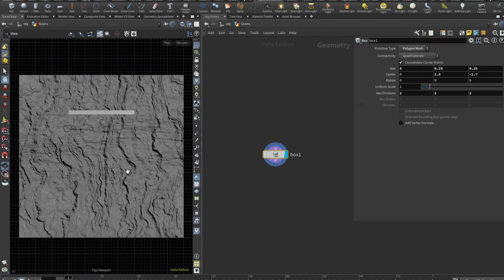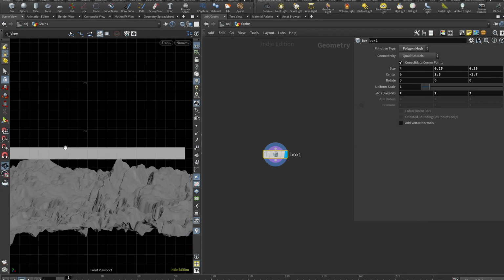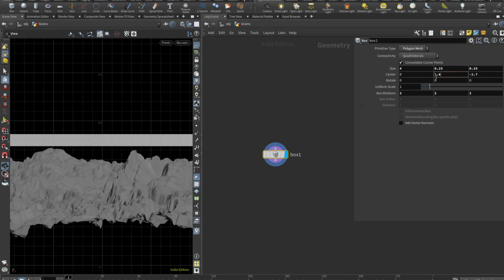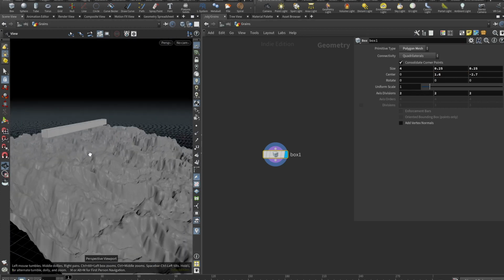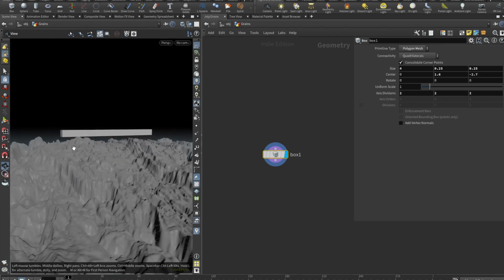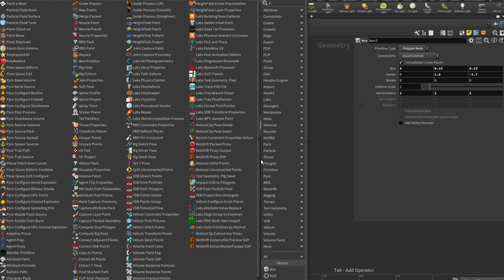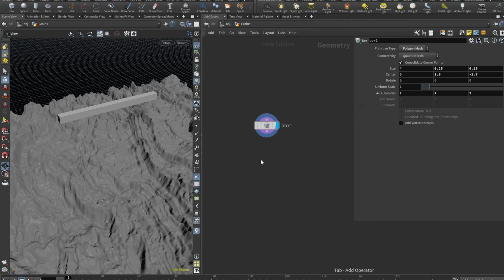Let's go to the front viewport to see if we actually don't have any intersection, and we have. So let's move it by 1.6 on the Y axis. But this looks pretty good to me. We will have all of our particles here, or points actually, because the next node is called points from volume.